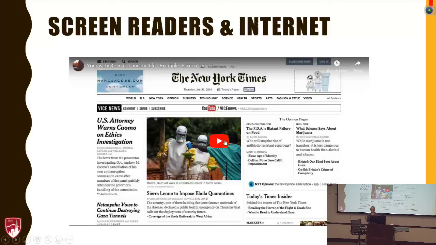I can't wait to get my hands on it so I don't have to go across the street to do accessibility training. How many of you have experienced JAWS? Yeah, so not that many. When you do it, you realize, oh my goodness, it's so hard for my students who have to use this. This is a demo of the New York Times being read by a screen reader.